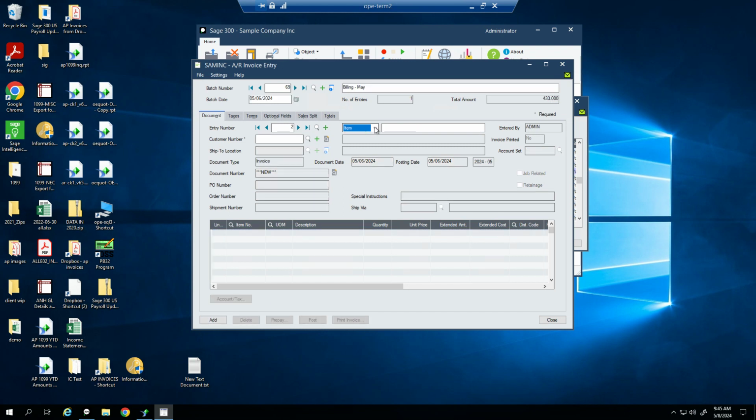So the other type of invoice is summary. Now notice what happens when I choose item. Notice this grid has item number, unit of measure, description, quantity, unit price, extended amount, etc. As soon as I change this to a summary, my grid becomes distribution code, which of course is optional, a description, and a revenue account. So you're choosing your revenue account here rather than attaching it to a specific item.